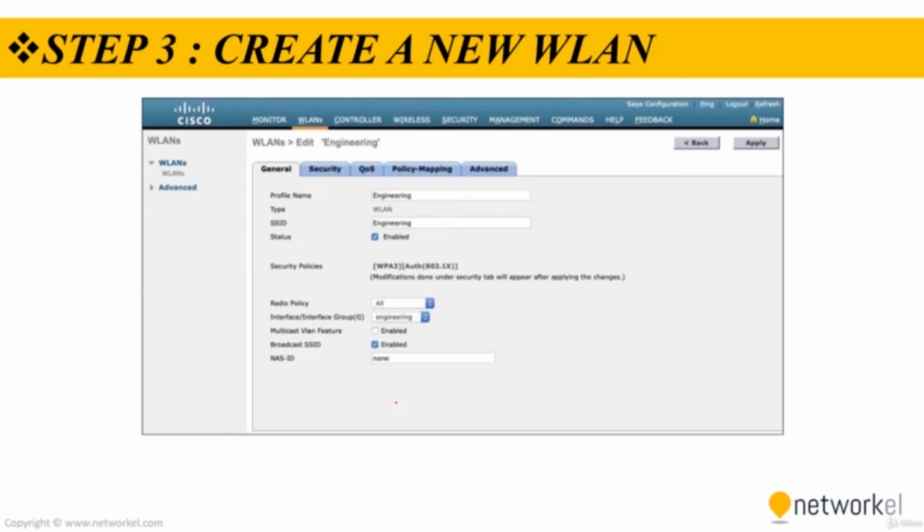You can control whether the wireless local area network is enabled or disabled with the status checkbox. Here you can see the checkbox regarding the status. And even though the general page shows a specific security policy for the wireless local area network, you can make changes in a later step through the Security tab. And under Radio Policy, you can see that one here. Select the type of radio that will offer the wireless local area network, and by default the network will be offered on all radios that are joined with the controller.